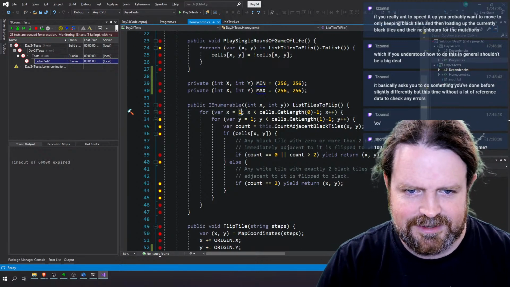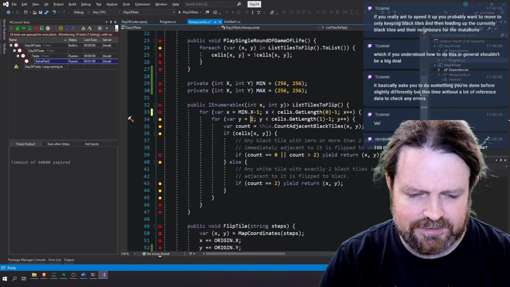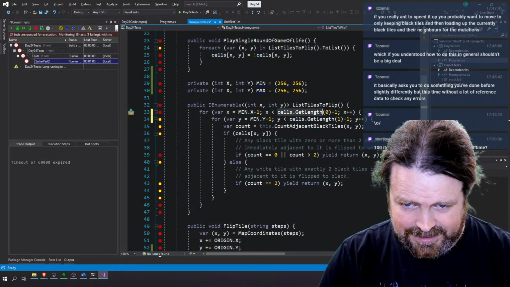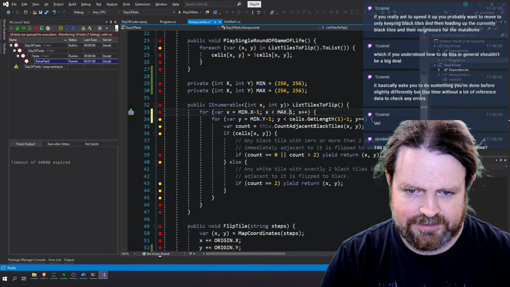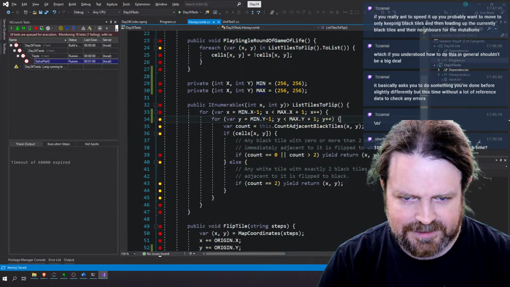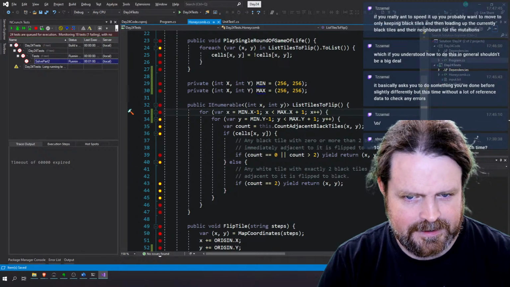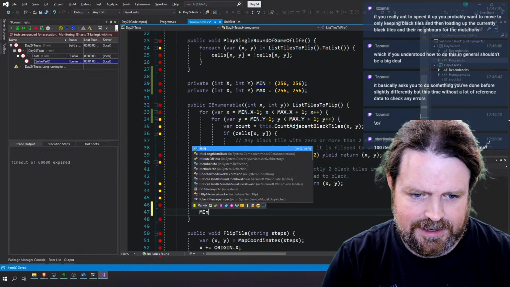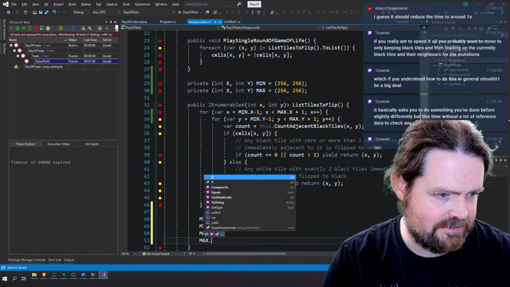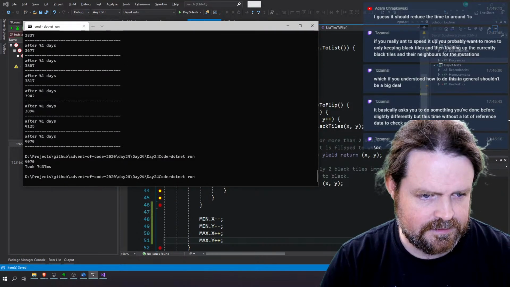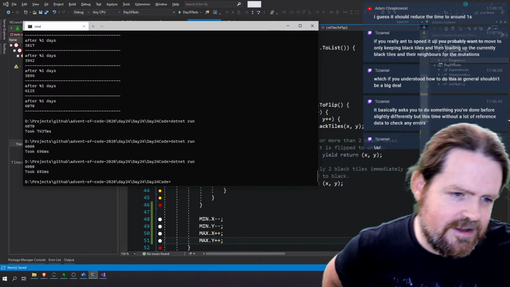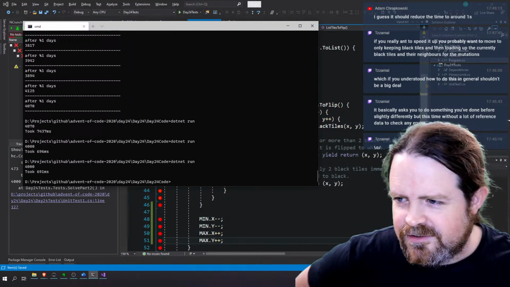And then I'm going to say for x equals min.x minus 1 and y equals min.y minus 1, x is less than max.x plus 1 and y is less than max.y plus 1. For that, and then min.x minus minus, min.y minus minus, max.x plus plus, max.y plus plus. Yeah. Sped up by a factor of 10. So it went from 7,400 milliseconds to about 600 milliseconds. I'm happy with that.